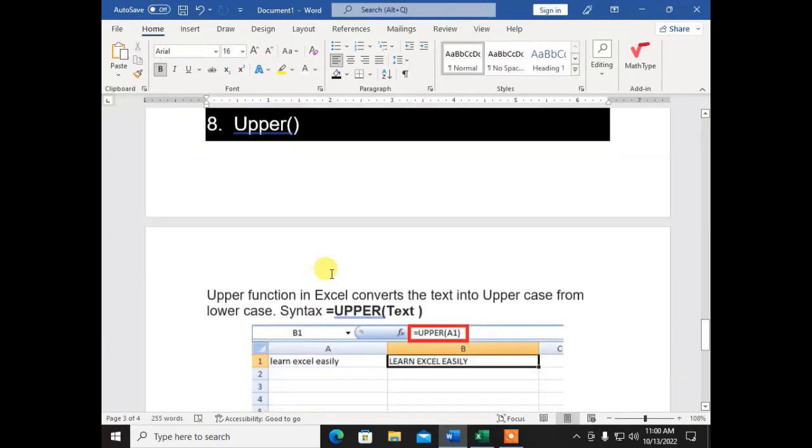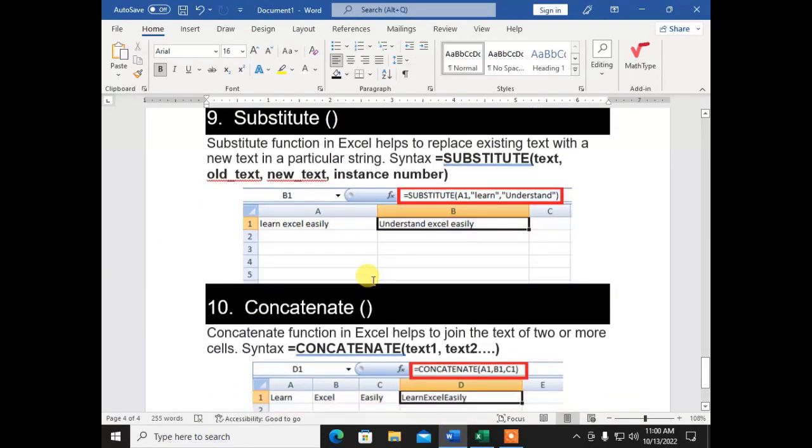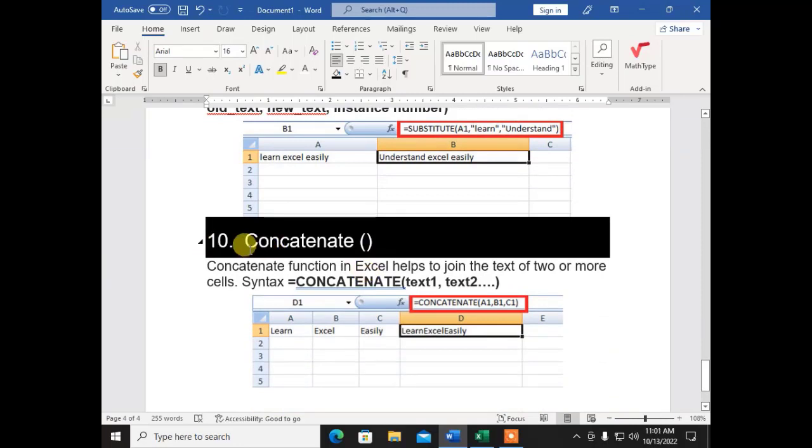Now substitute is also a type of trim. The last one is concatenate. Concatenate means to combine, to make single. Okay. For example, I want first name, middle name and last name at one place and give it the title of full name.